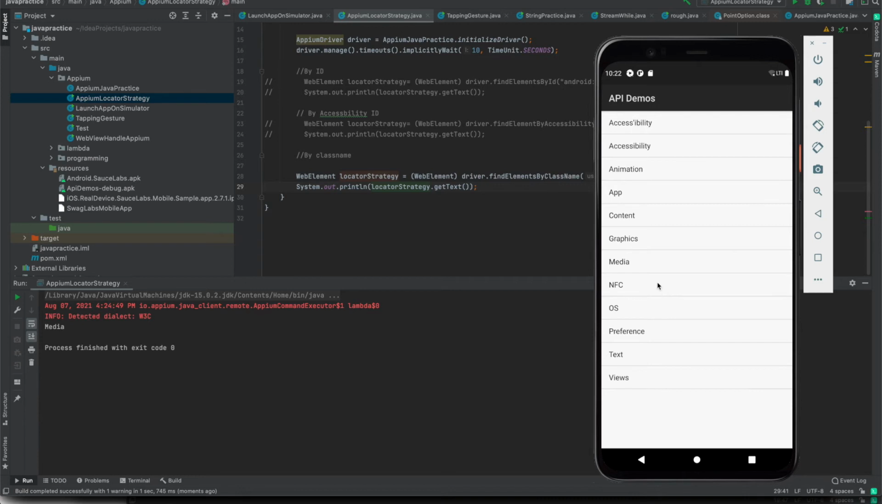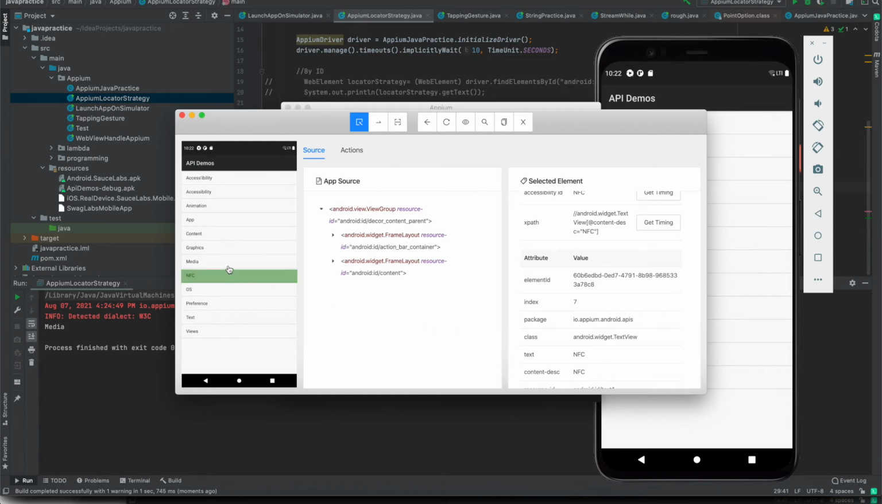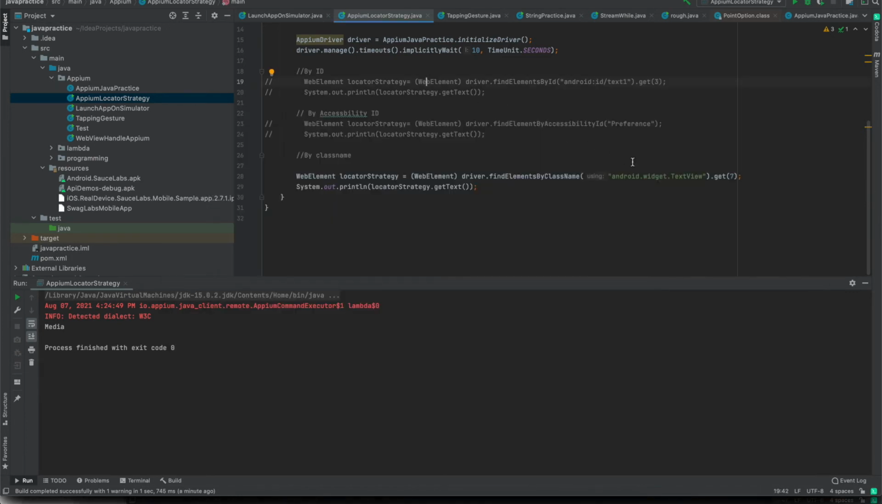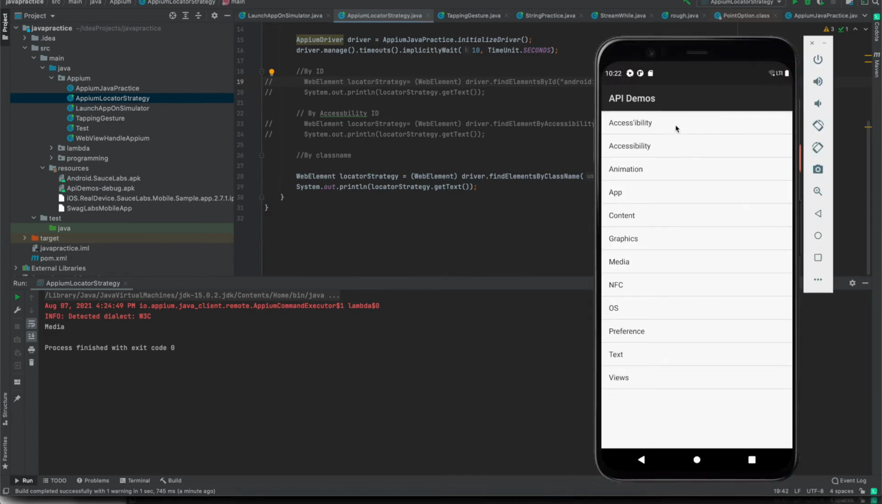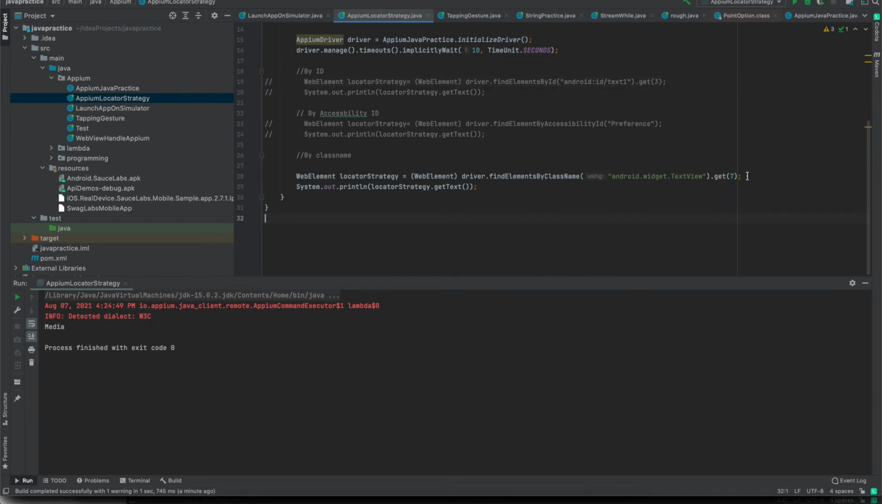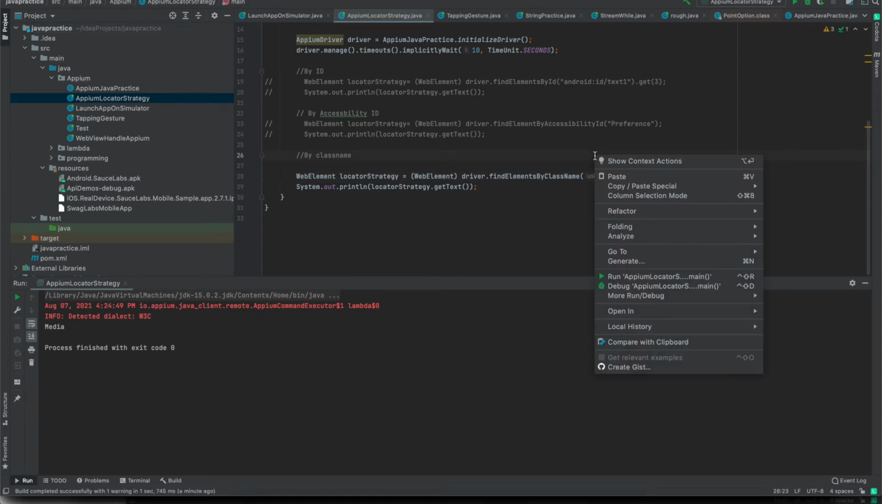Yeah, at index 7, okay, we are getting media at index 7, right? Because we are counting from 0, this is actually not 7, this is actually 6, so that's why we are getting media. If you want to get NFC, maybe I will just write 8, and now I will run it again.